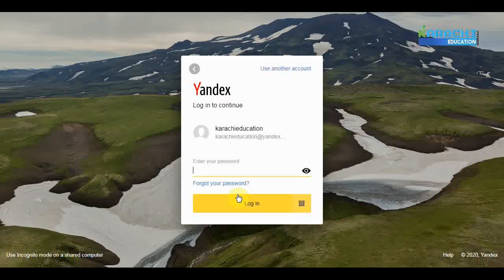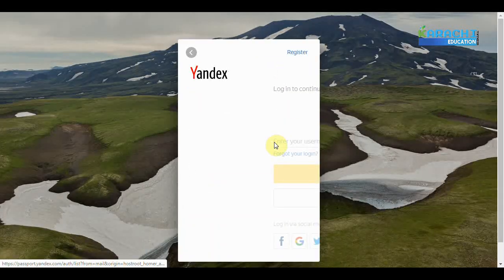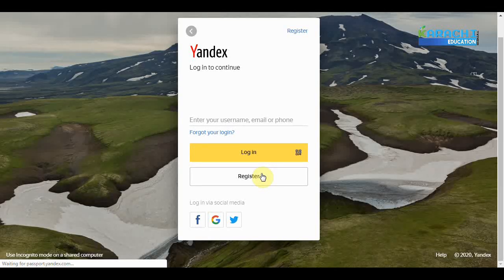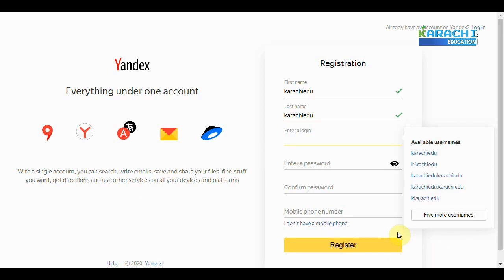A new page will open. You have to use another account, and register over here. This page will open when you click on the mail and registration. So you have to use your first name. For example, let's suppose my first name is Karachi edu. Enter your login over here.